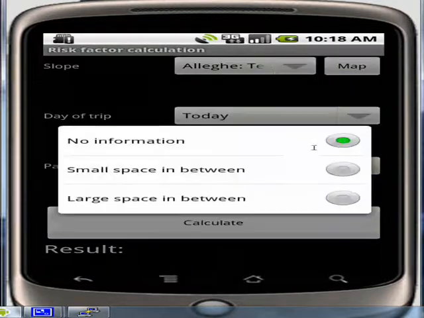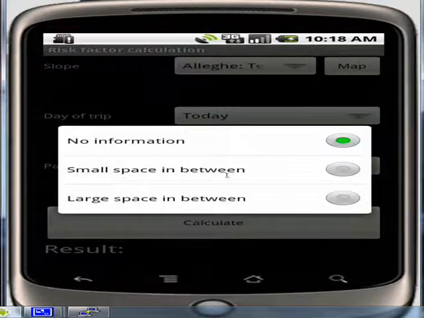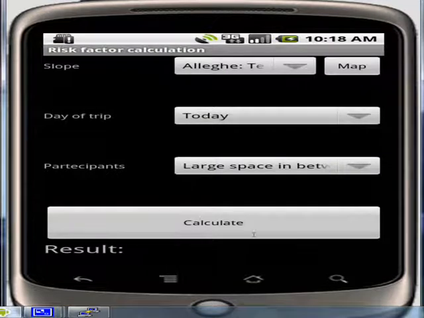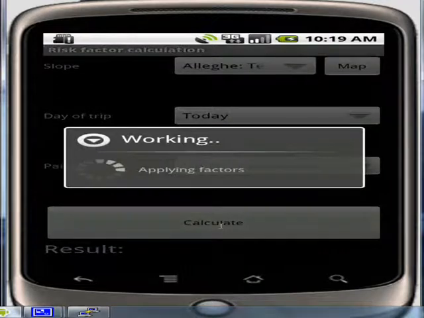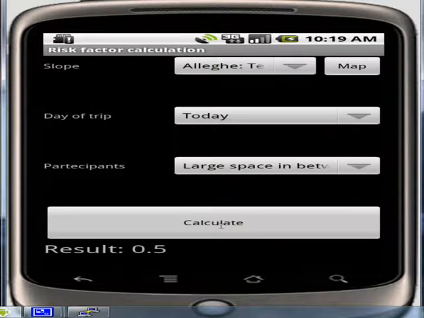Participants factor. If we have no information, we know that there is small space between our group of skiers, or there's a large space. Let's say there's a large space. We are only 2. Okay, then the only thing to do is to say calculate. The application will apply the factors. We'll calculate the angle of the slope, the location, north side, south side. Depending on all that value, the risk factor will be calculated.